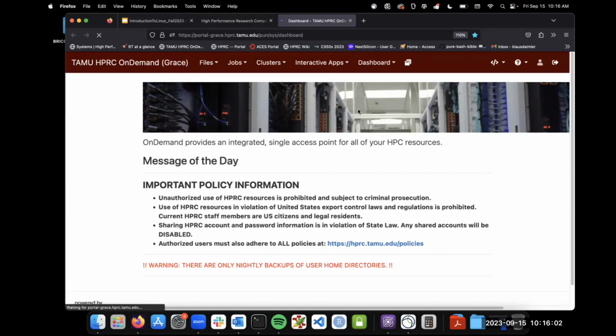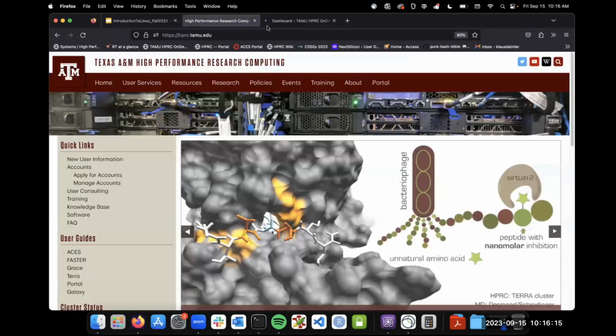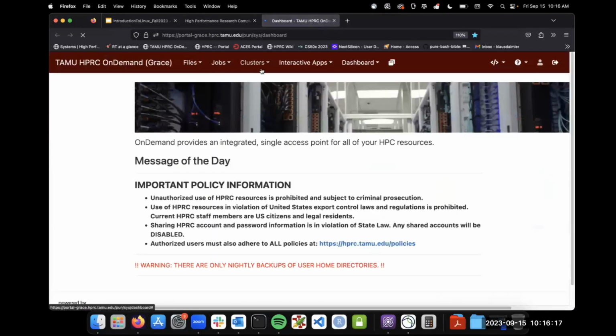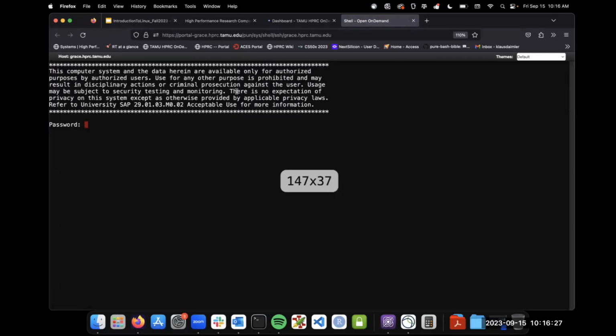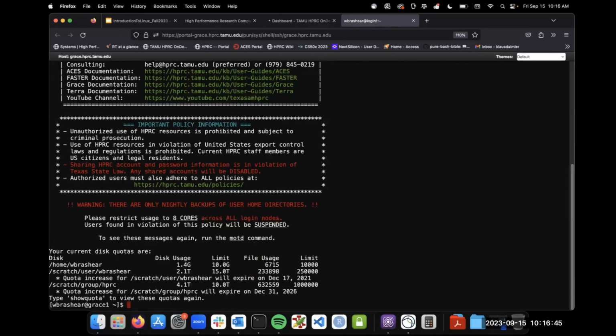All right, so if you're not logged in through CAS, it's going to ask you to log in. And then to access, you just select Grace Shell Access from the clusters drop-down menu. So right here, Grace Shell Access. That's going to open a new tab. And here I'm prompted to put in my password and do 2-factor authentication.